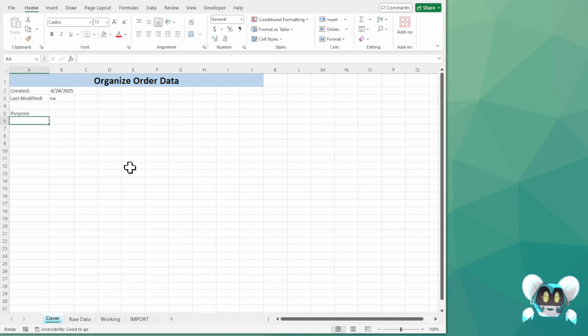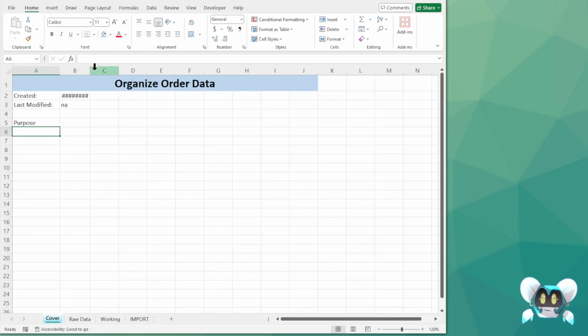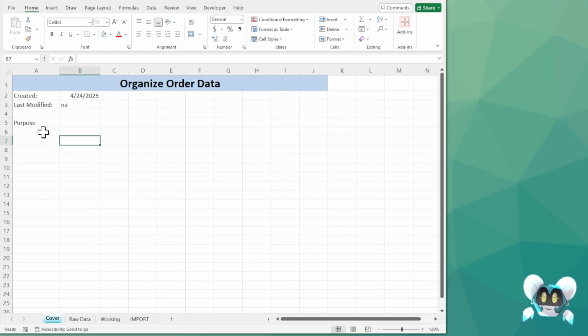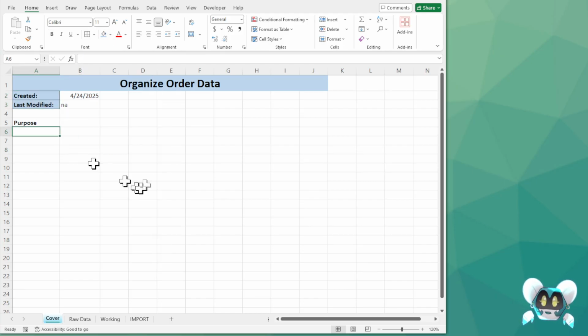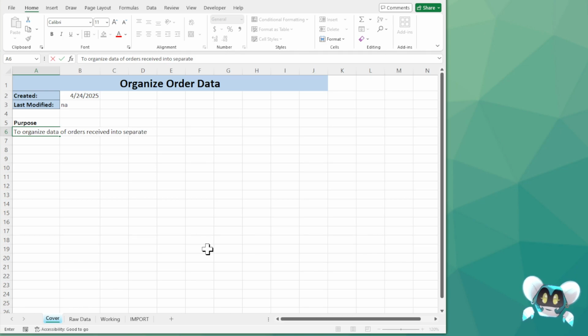And just in case somebody other than you is running this, leave a description. Leave them information that could be handy. Once I'm done making this pretty: to organize data of orders received into separate columns, preparing information for import.